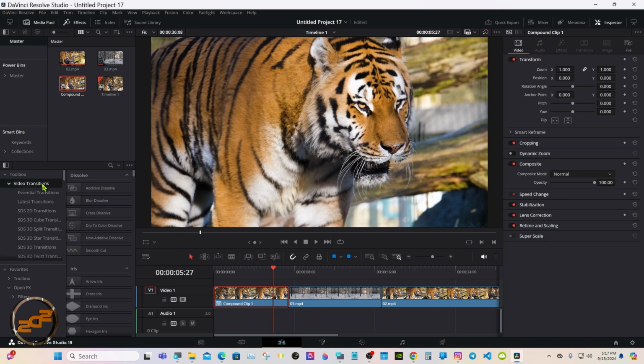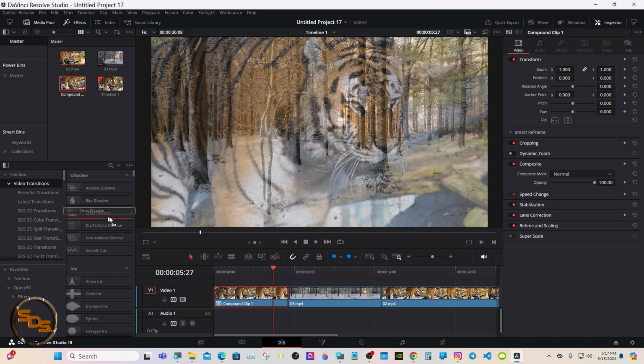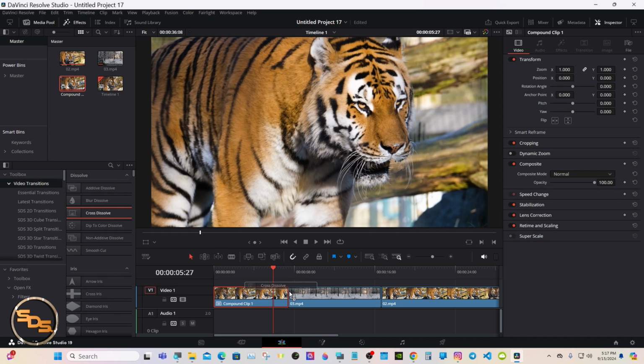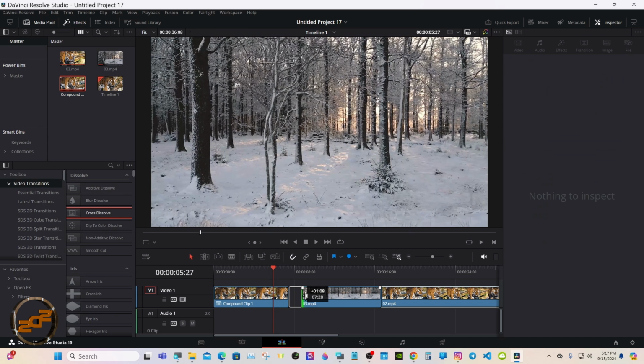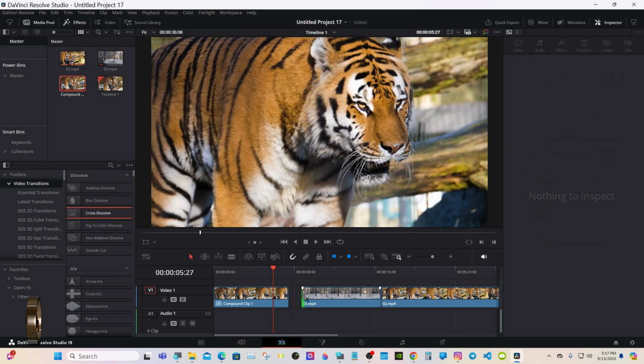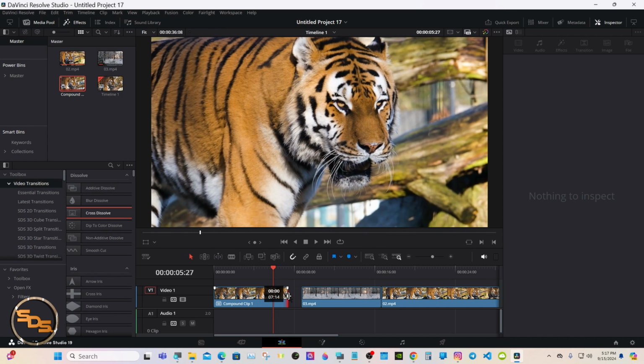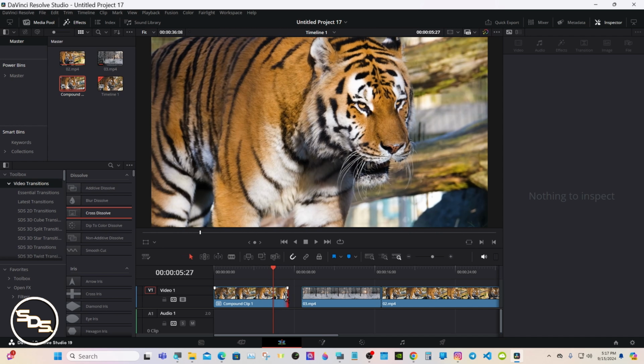Go to transitions. We need to use a cross dissolve to make this. And you can see my transition will not go on. So I have to make these handles at both sides. That's the end of it there.